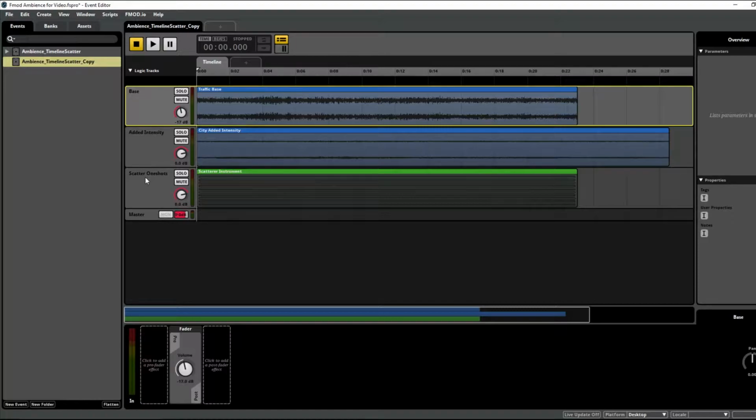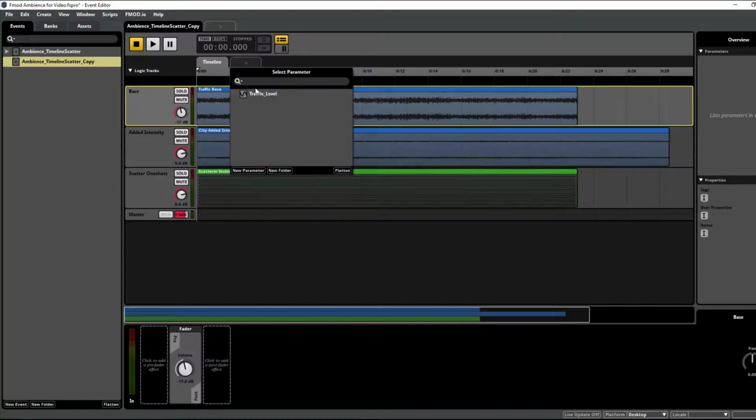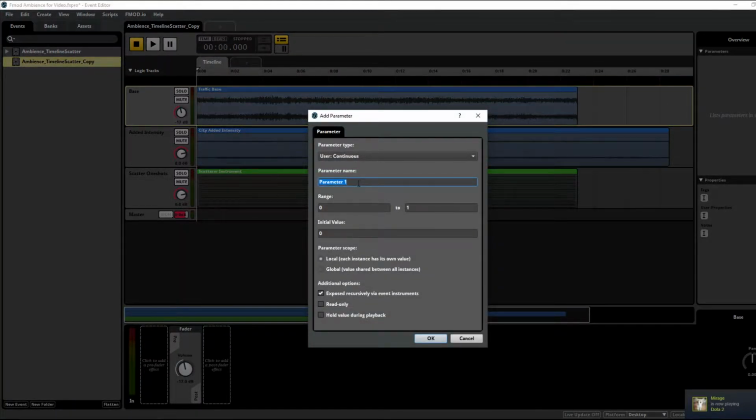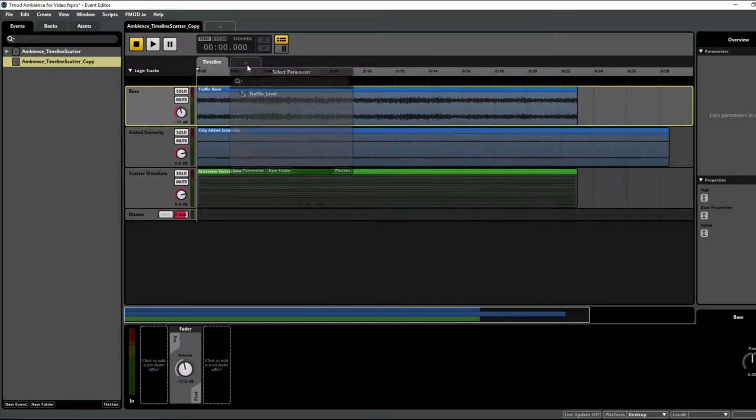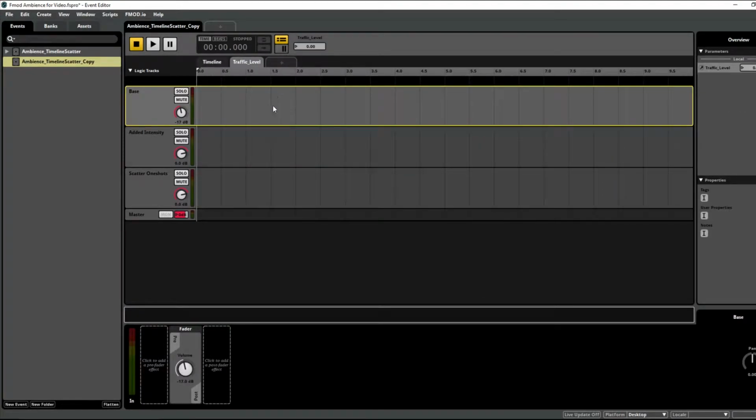For added intensity and scatter one shots, however, I'm going to change their loudness depending on a parameter. So I'm going to hit plus, and I've already got a parameter created, traffic level. If you needed to create a parameter yourself, you can hit new parameter and then enter the parameter name, enter a range of numbers, and set an initial value. But since I've already got it created, traffic level.